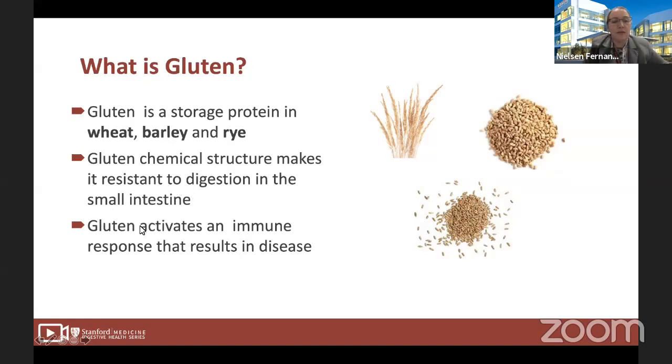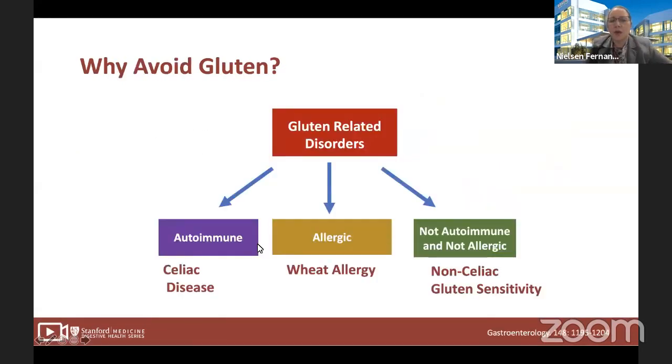And what happens is that parts of gluten protein remain intact and they're capable of activating an immune response, and that causes disease. So why would there be a medical reason to avoid gluten? This figure tells you about the so-called gluten-related disorders, and they fall into three broad categories. Celiac disease is an example of an autoimmune type, whereas wheat allergy is allergic, and non-celiac gluten sensitivity, which is less well understood, is neither autoimmune or allergic.